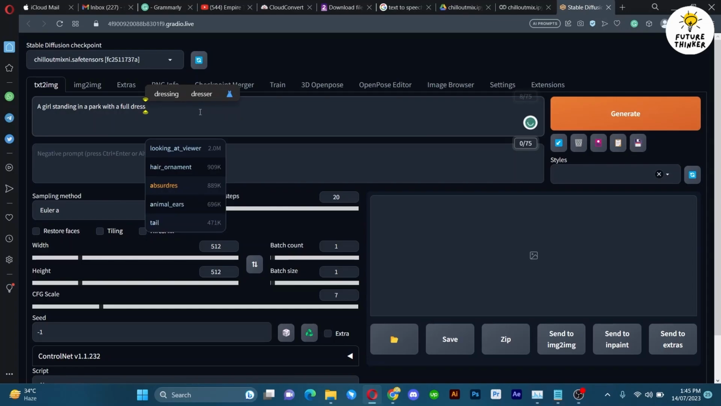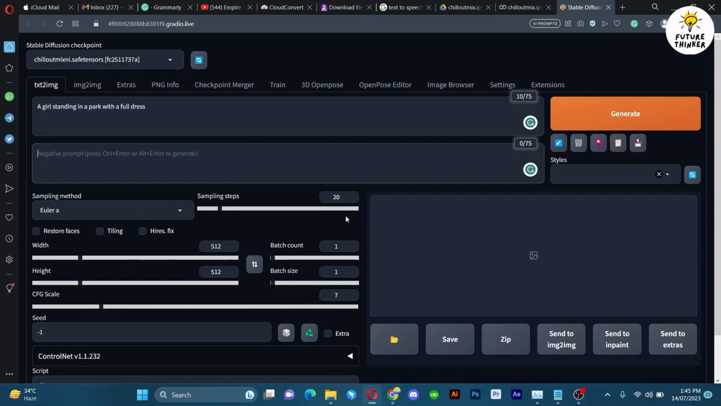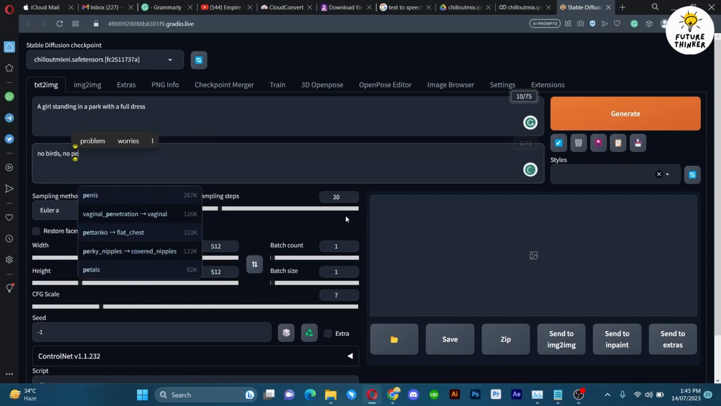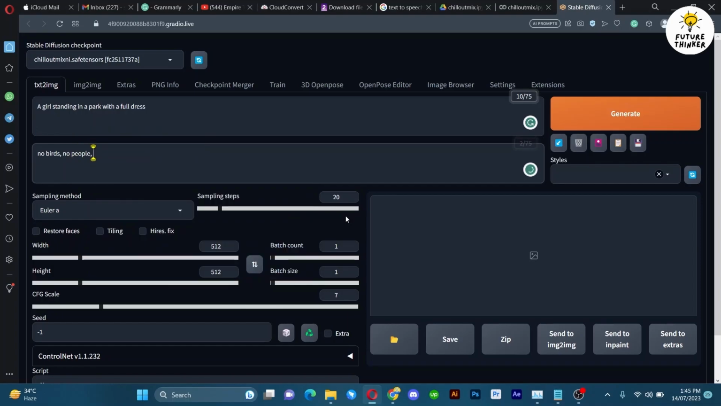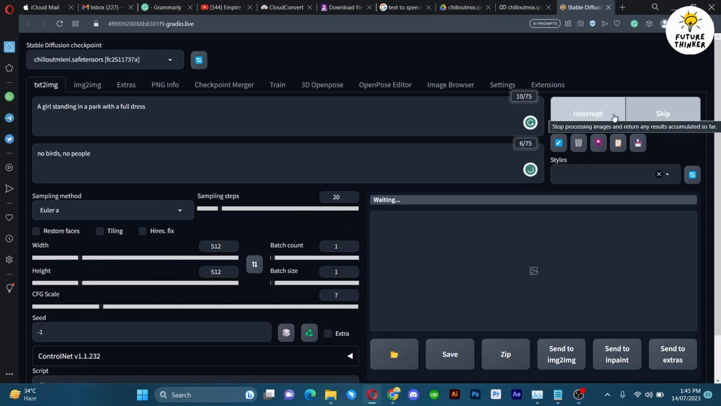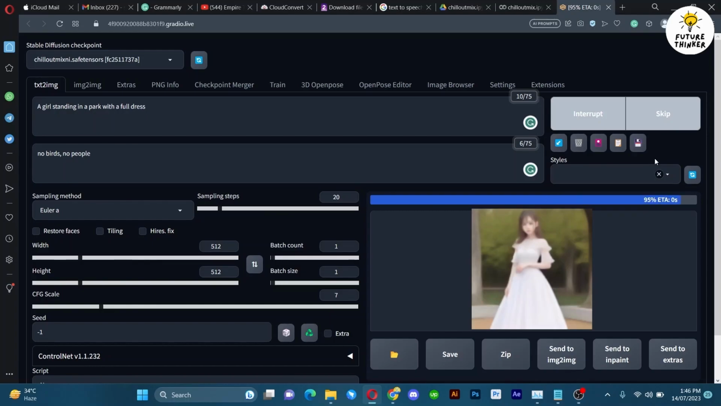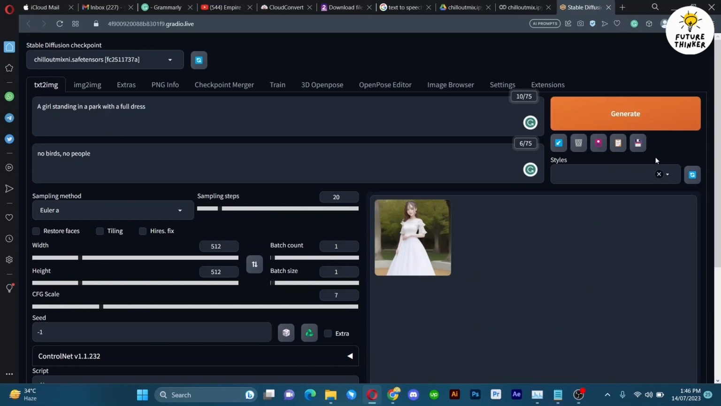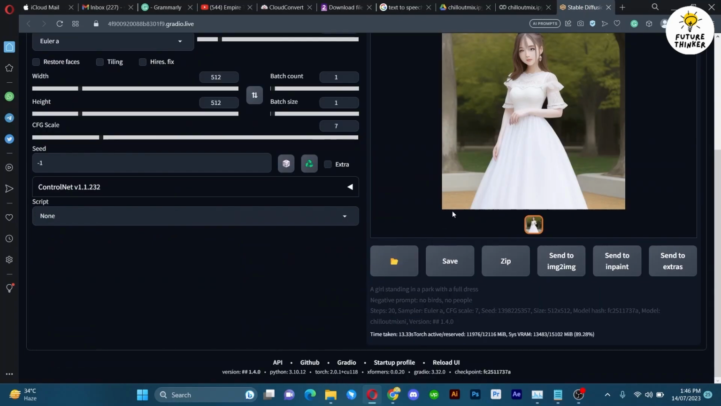Now, let's try something exciting. In the prompt section, let's input some text and see what it generates. You can even try negative prompts if you want to exclude specific elements from the final result, like birds or crowds. The results look pretty good.